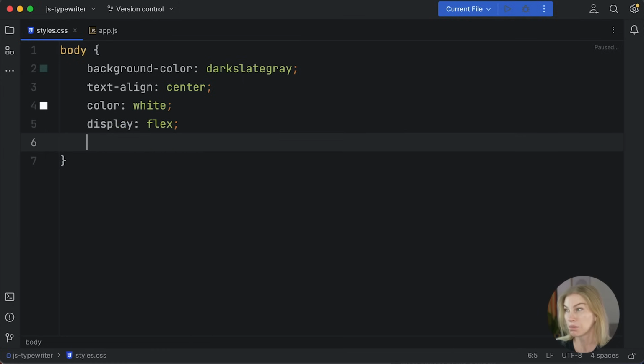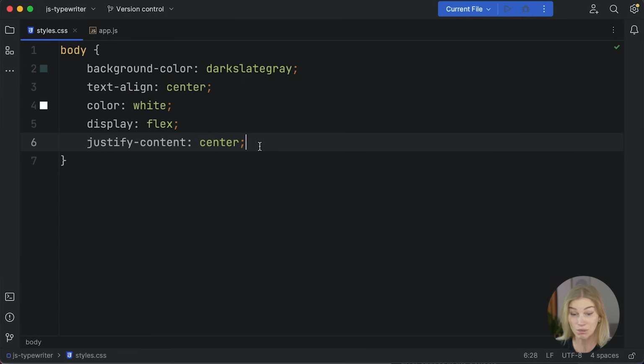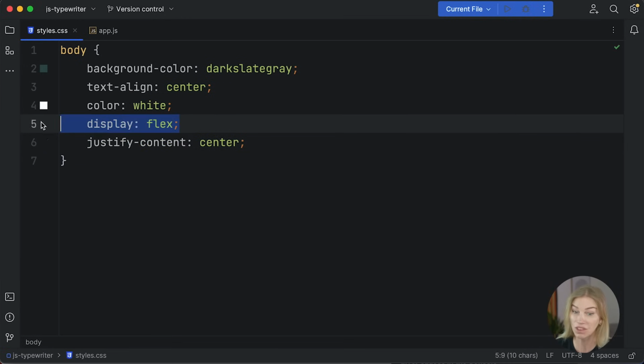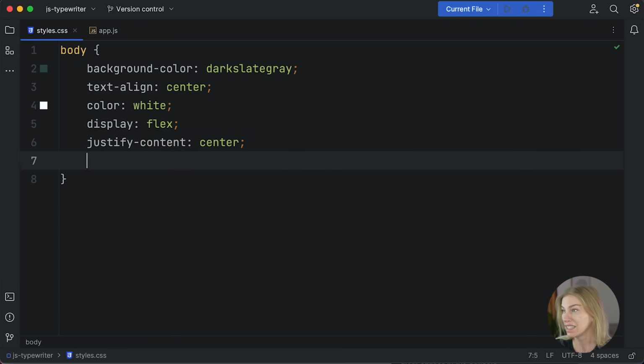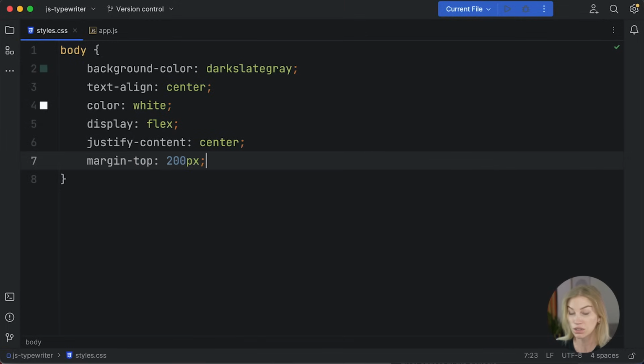We're going to initialize flexbox so that we can justify content center. So we can center everything from left to right, essentially. We can't use this line without that, so keep that in mind. And then I'm just going to give it a margin top of 200 pixels to space it from the top a little bit more as well.